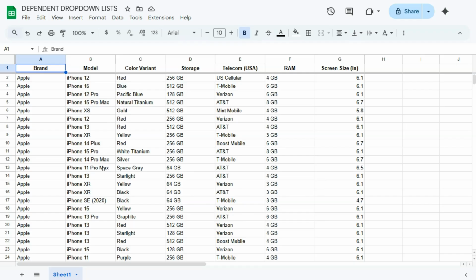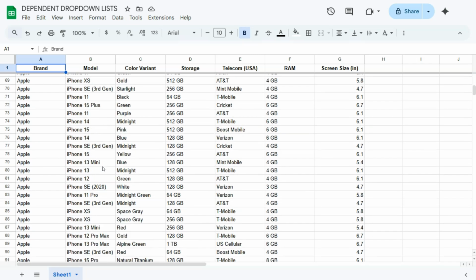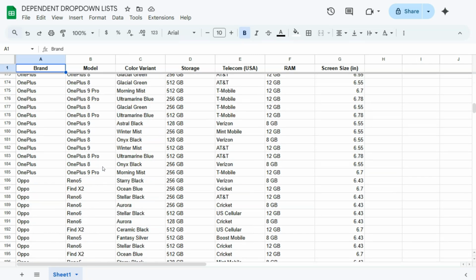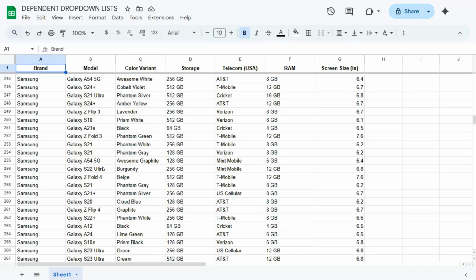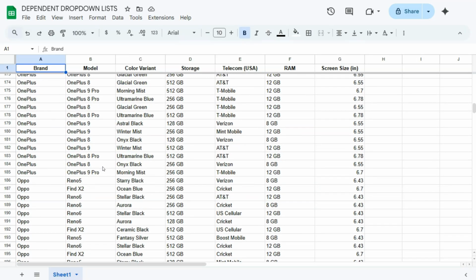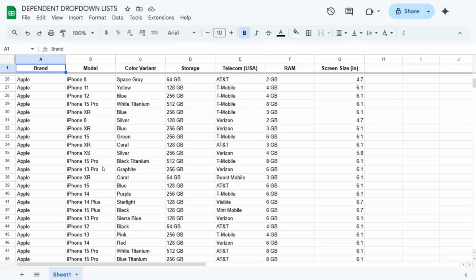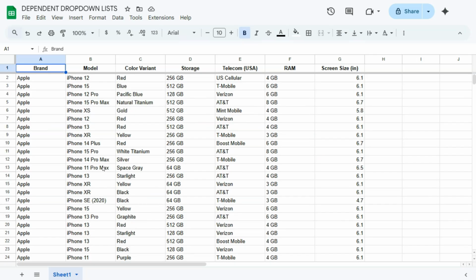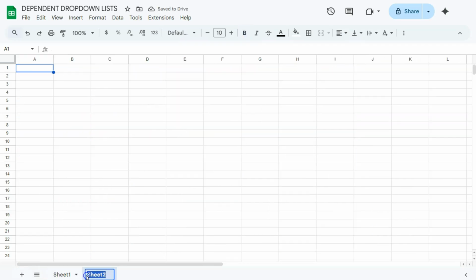So let's get started. I have this master list right here, which I'm going to be basing my dependent dropdowns from. These are different phone brands with their models, color variants, storage, telecom, RAM, and screen size. To get started, I'm going to first create a new sheet where I will be creating those dropdowns. Let's just call it dropdown. There you have it. I'm going to reposition it here.